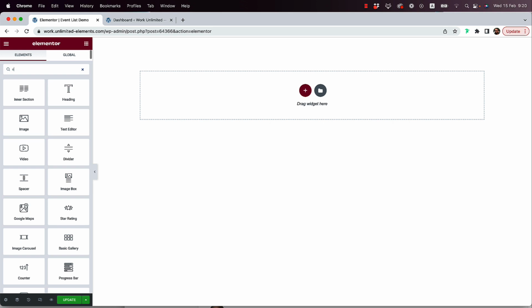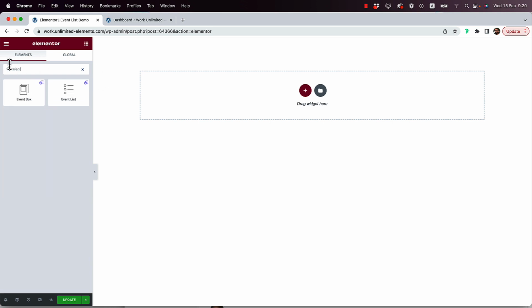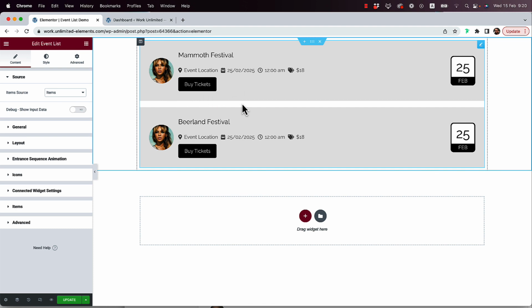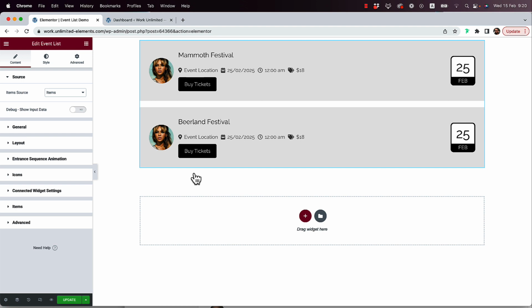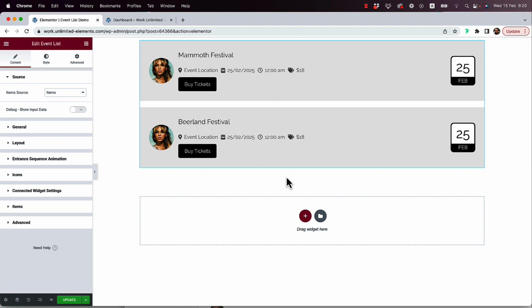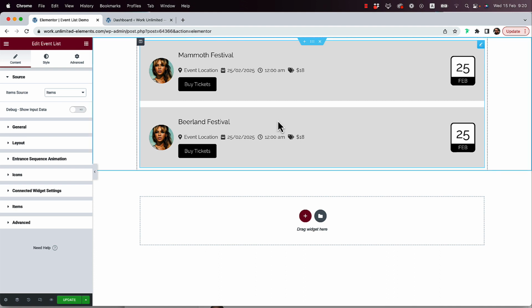To get started, I'm going to search for the word event inside of my widgets pane and drag and drop the event list widget into my Elementor canvas. What this widget does, it shows your events in a list or grid kind of layout. And you can use many source types to populate the events on your website, and later on also connect these to filters, pagination, and show only future events that are occurring this week, and stuff like that.